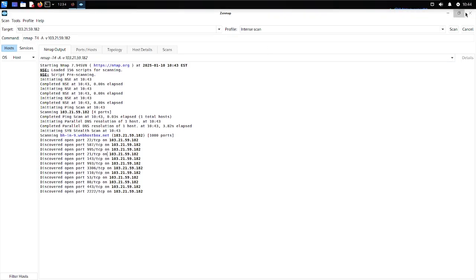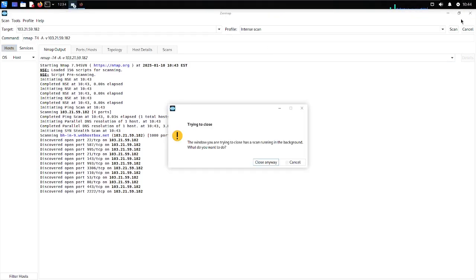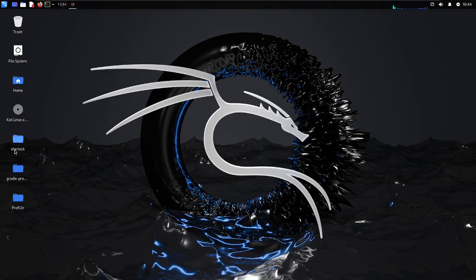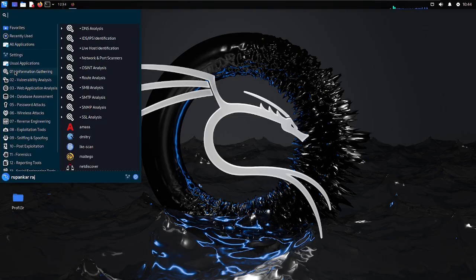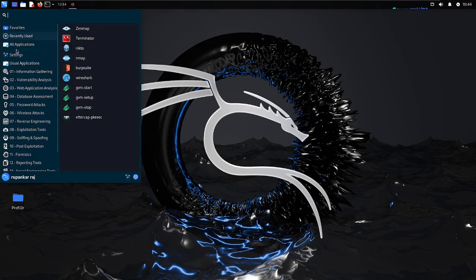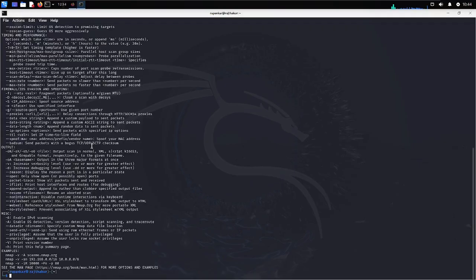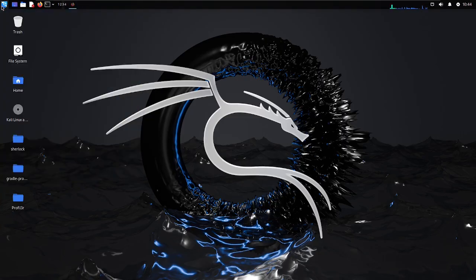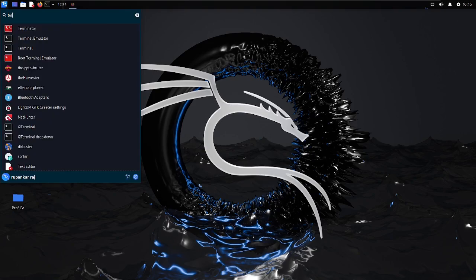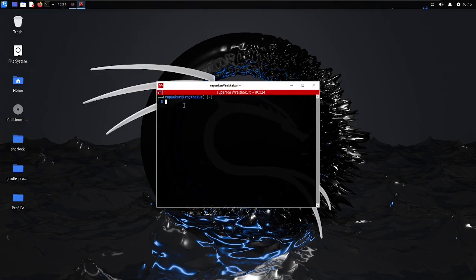So let me discuss. First, I will be discussing Nmap, then I will come to Zenmap also. So let me close this. When you go to the information gathering section, you will find Nmap easily. It basically helps you gather as much information as you can about the target. You can start Nmap from here, or if you want, you can simply open your terminal. I will be using Terminator because I can increase or decrease the size according to myself.